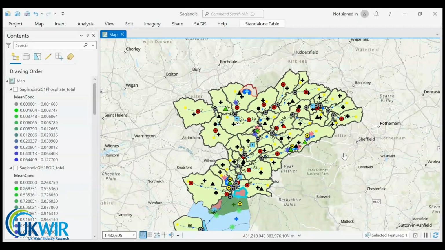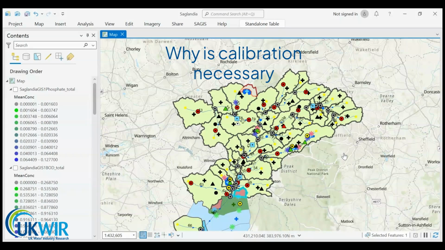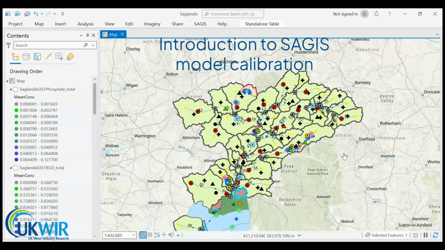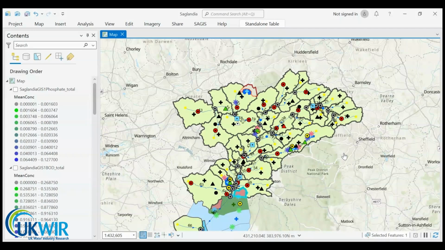In this video, we will show you how to calibrate SAGIS-SIMCAT models using tools developed for Acquia. The purpose of calibration is to better align the model with monitoring data from the real world, such as river flow monitoring data or water quality monitoring data. The process of calibration makes adjustments to the inputs of diffuse flow to each reach in the model and adjustments to chemical loads.